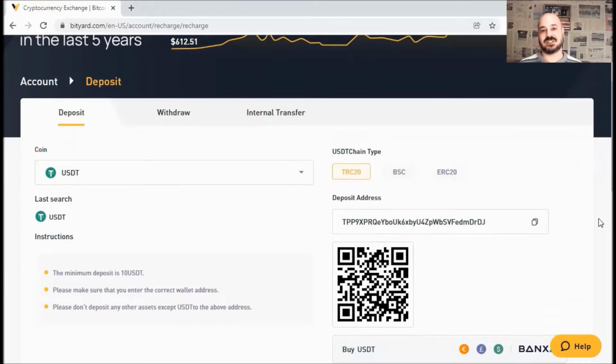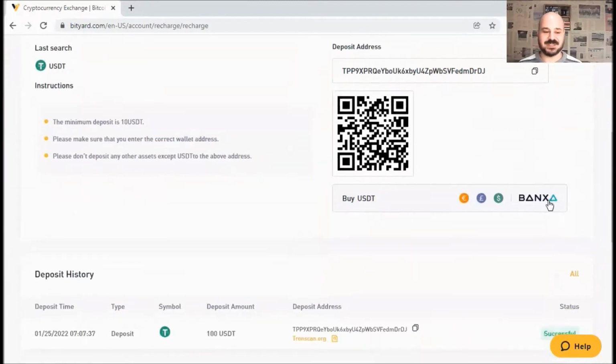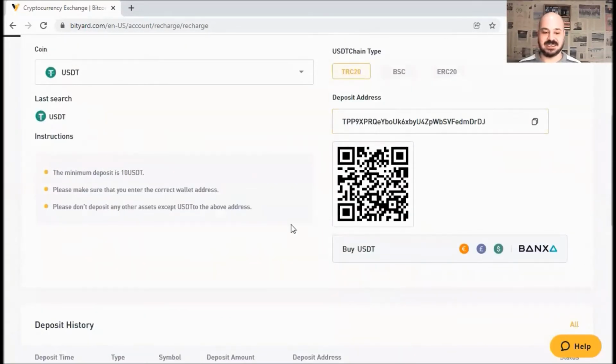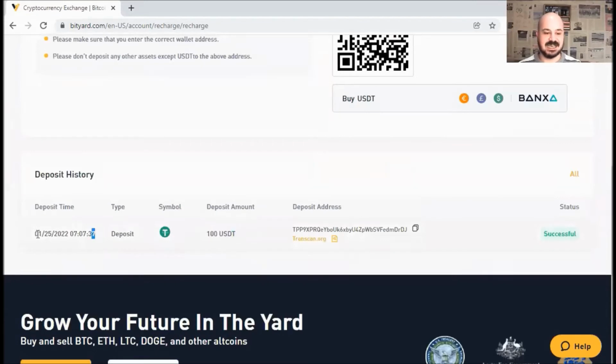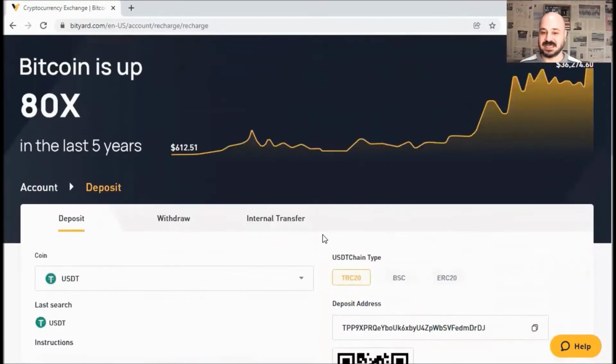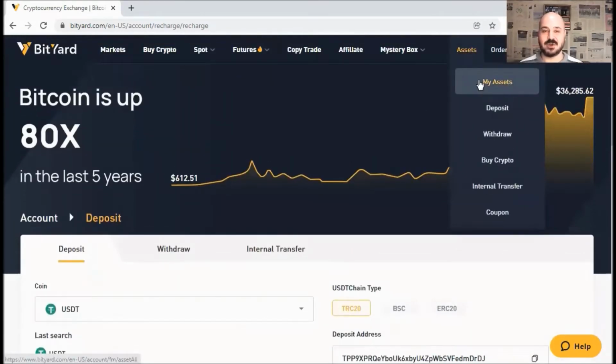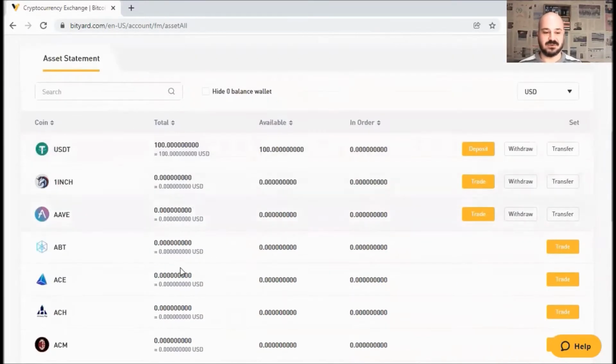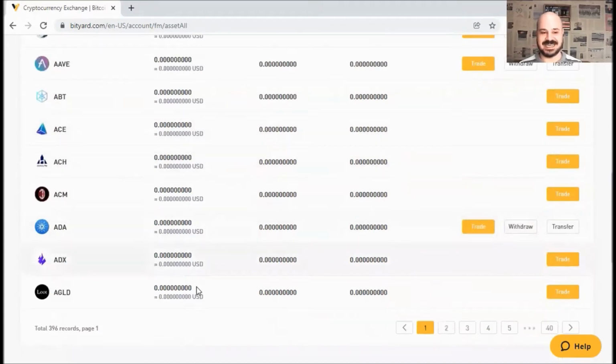Okay, I'm back and I've got an email that I've received the 100 USDT. If you scroll down, you can see in the deposit history that this address, which is this one, received 100 USDT around this time, which is like 5 minutes ago. Now I should be able to see it in my assets. If you scroll back up, go here, click on assets, and here we go. Now we've got 100 USDT and obviously 0 for the lower ones like ADA, ADX, and so on.